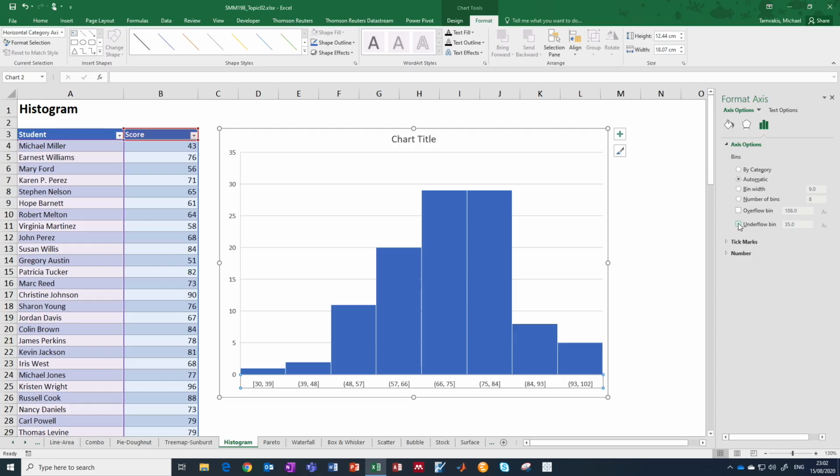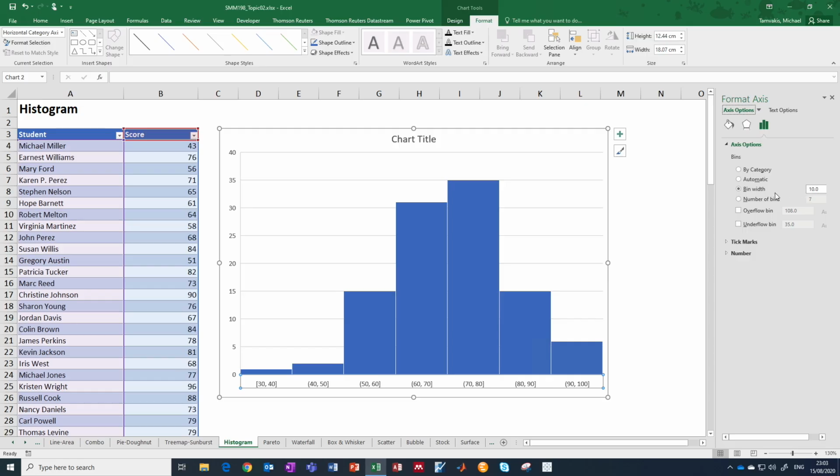So let's say we want to normalize a little bit the ranges. We don't want them to be like they are now, every 9 marks. We want it to be every 10 marks. So I will click on bin width, and then I will go and select the 9 and turn it into 10. I hit return, and you see now my bins are 30 to 40, 40 to 50, 50 to 60, and so on and so forth. Okay, so this is now a lot more normalized.